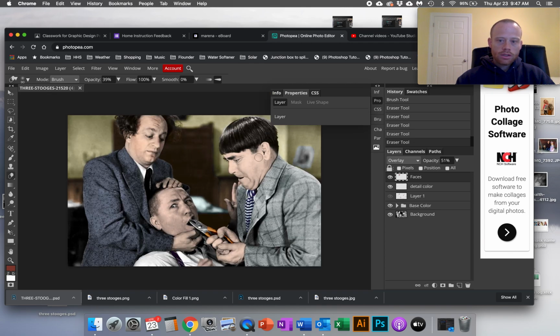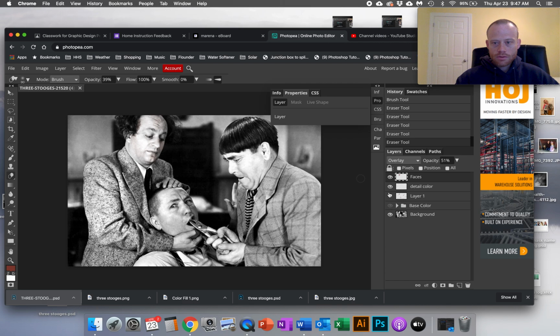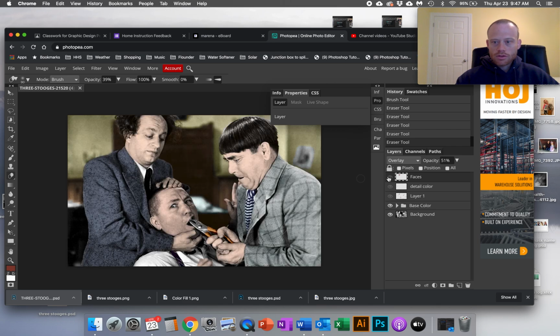When you are all done with your detail work, you should be able to turn on and off your layers and see what you did. So first, if you turn off your base color, you turn all these layers off, you'll see the black and white one. You turn on your base color, that looks good. You start turning on these extra details here, and it really brings this thing to life. So when you're all done, all the details are there.